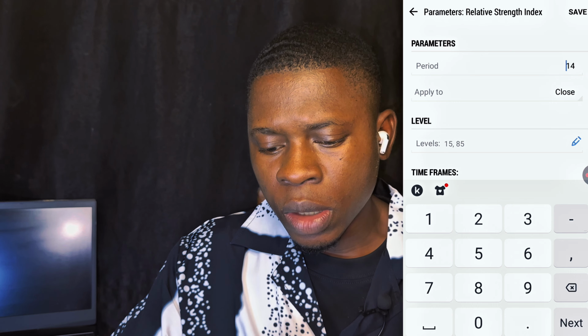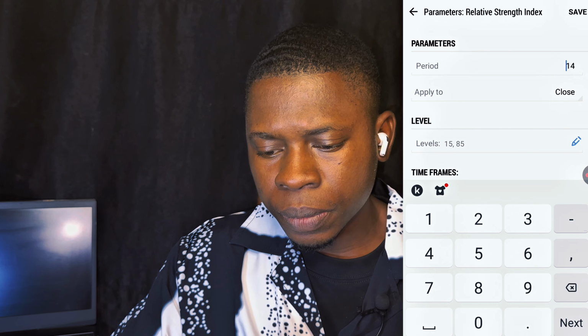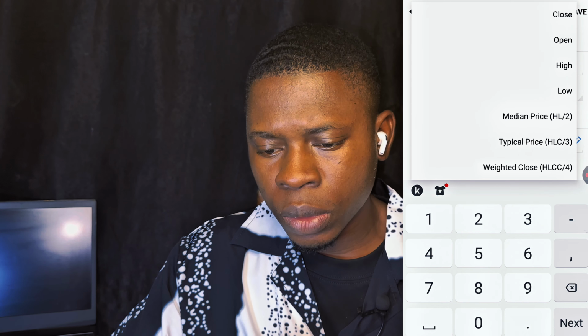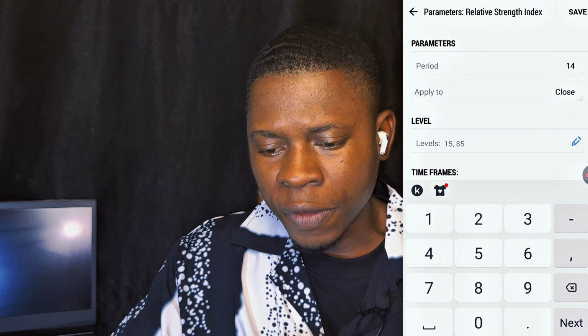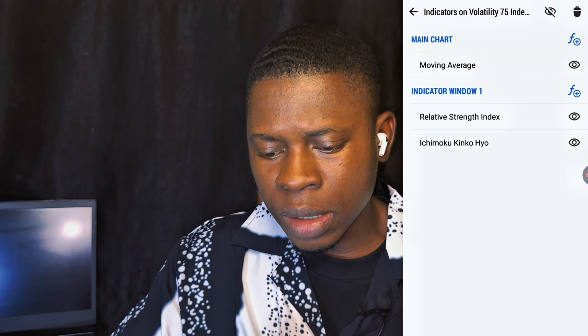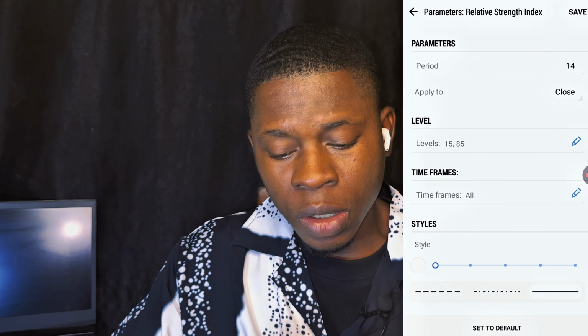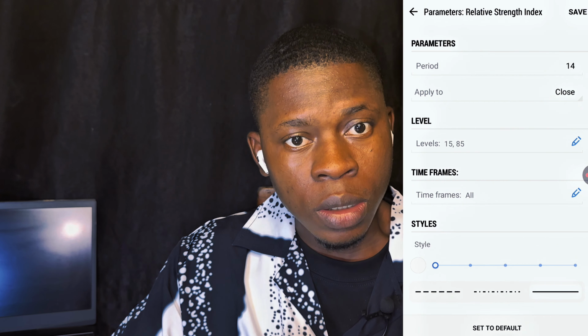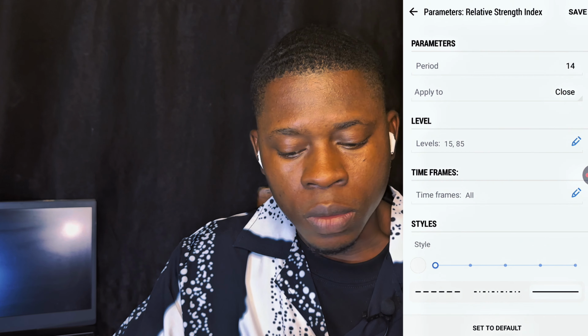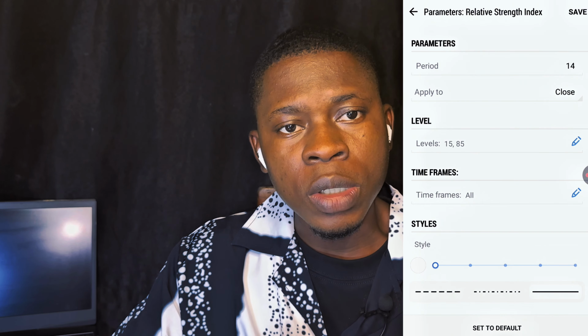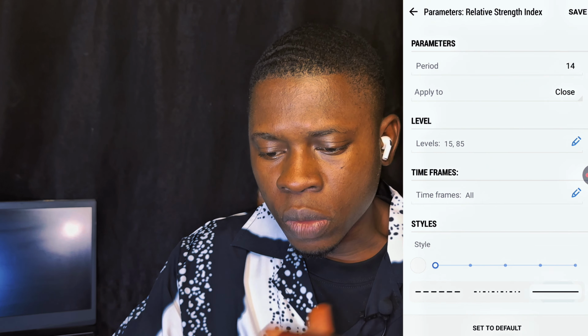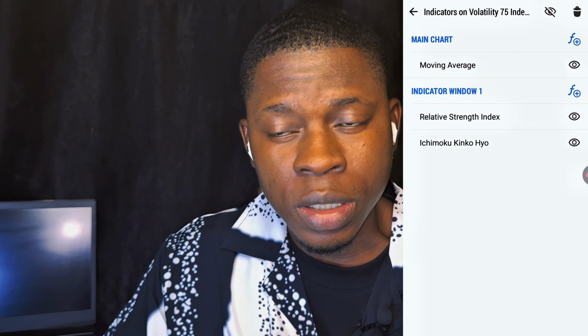So when you set that, you set that to 15 and 85. You want to make sure that you set the style to 1 pixel with the color of your screen. The background color has to be the color of your screen, the white color. Then you put that on this third trend line. Then you click on done. Very perfect, very easy as that.